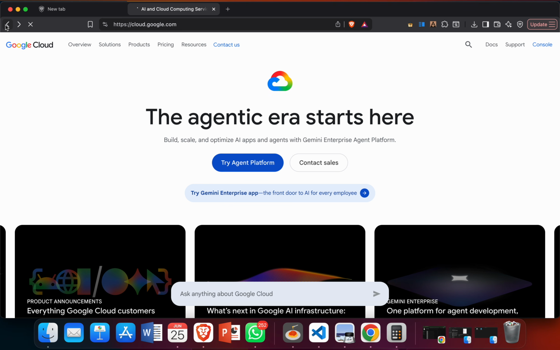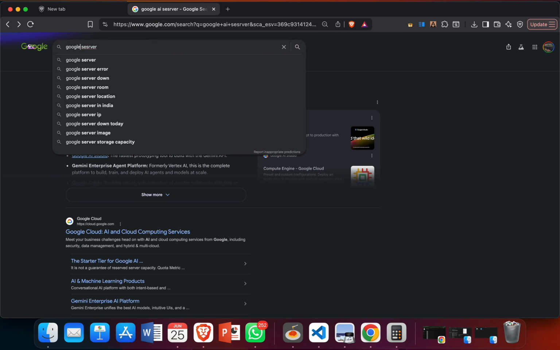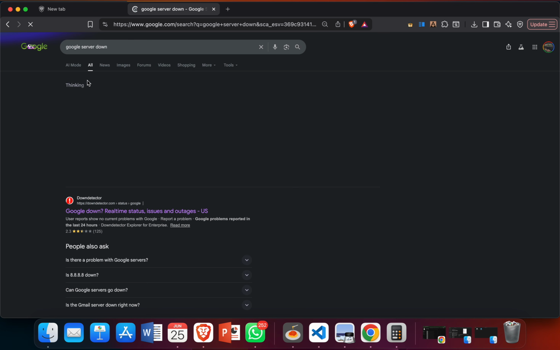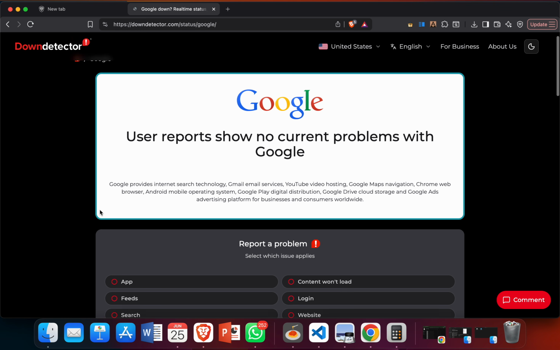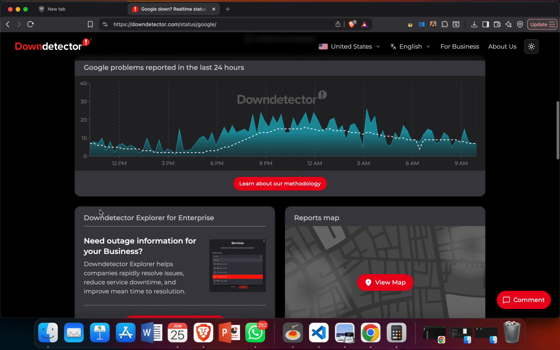Okay, now simply go for Google server down. Now go for the Down Detector, and here if you find any outage during the time that you are working, you just wait and it will be resolved. Okay, so guys here see, on 25 June also there were 7 reports, so maybe you're facing these issues. Here these are the graphs about the reports.